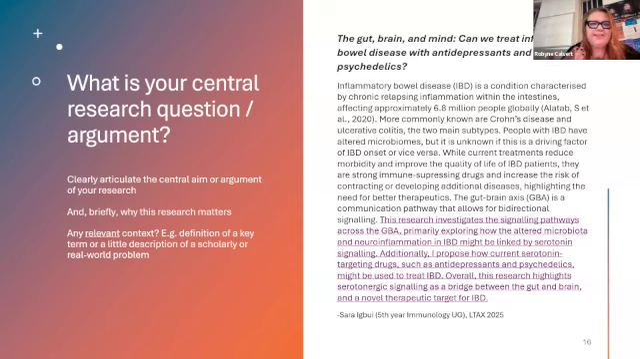The gut-brain axis, and then you can see I've highlighted here: this research investigates the signaling pathways across the GBA, which they've already defined for us, gut-brain axis again, right above it, across the GBA, primarily exploring how the altered microbiota and neuroinflammation in IBD might be linked by serotonin signaling, period, end of. Brilliant little pithy, very clearly says what this research is about.